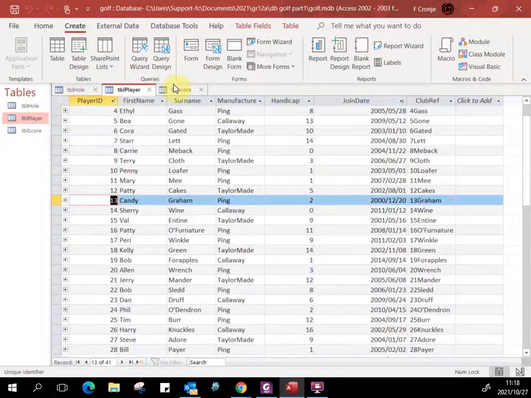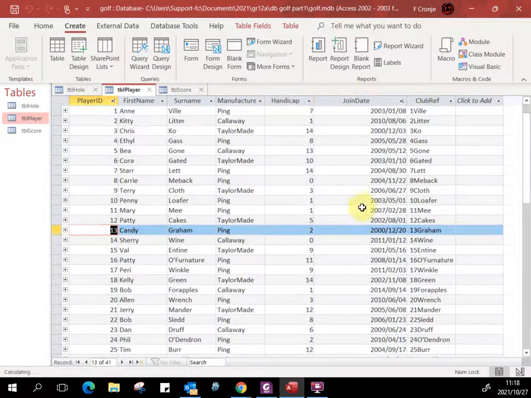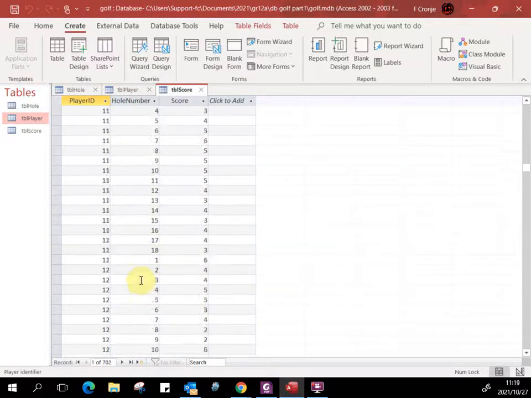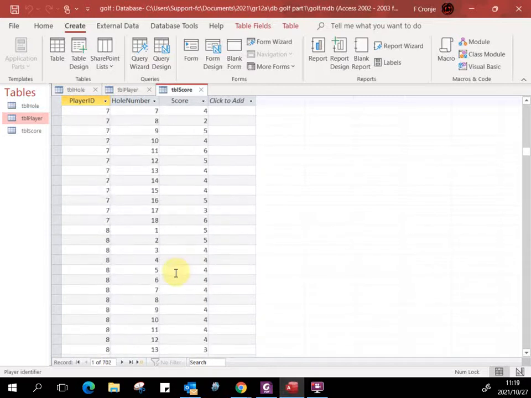Then we've got a player table, where there's a player ID, first name, surname, manufacturer, handicap, join date, club reference. So all the information about the players that are going to play golf. And then there's a table for the score. So which player, when he was playing which hole, how many hits did he take? You can see all the players are there with each hole they played and the amount of hits they took.